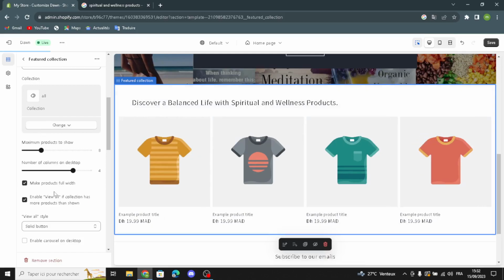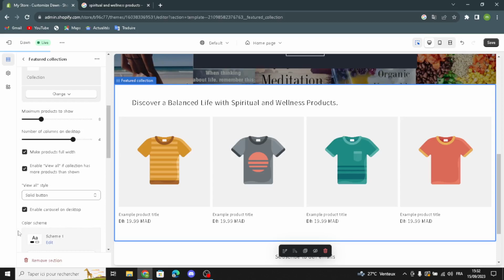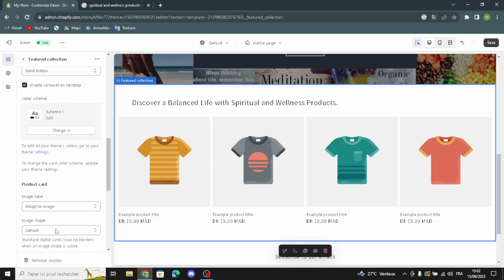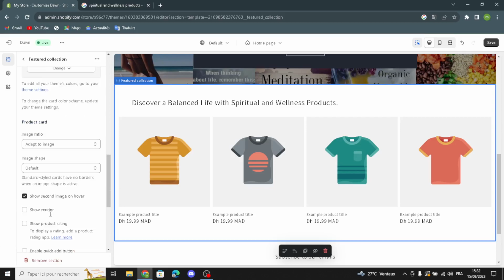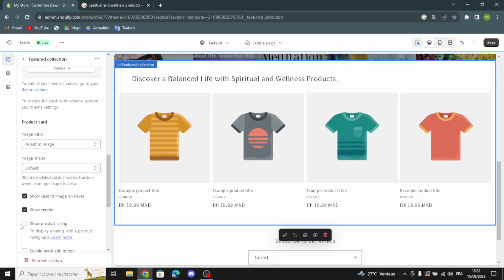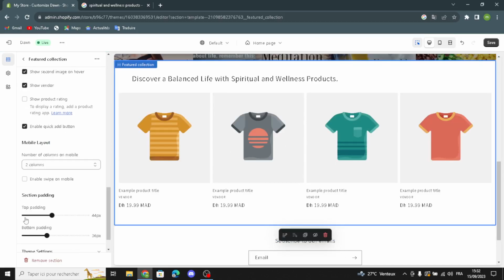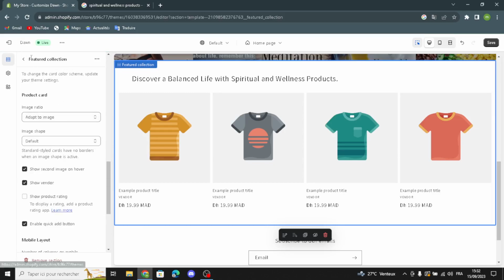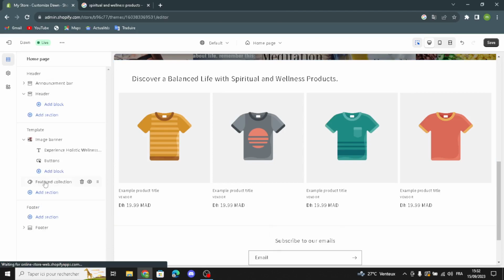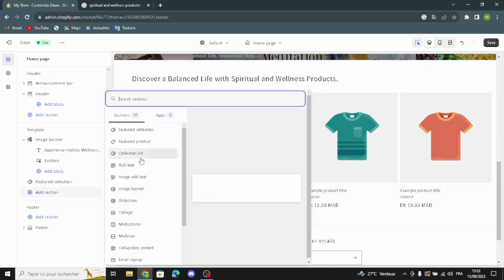Here you can make products for wheels. You can also enable carousel on desktop. You can edit the products card, the image ratio and the image shape. Here you can show second image on hover. You can show vendor and show product region. Here if you want to enable quick add button, you can enable swipe on mobile. So that's it. If you want to add something new, click here and select what kind of section you want to add on your home page from here as you like.